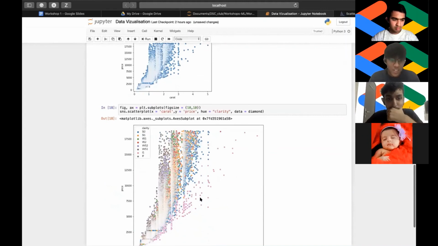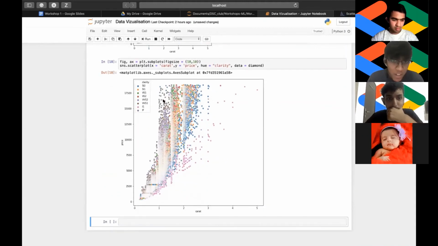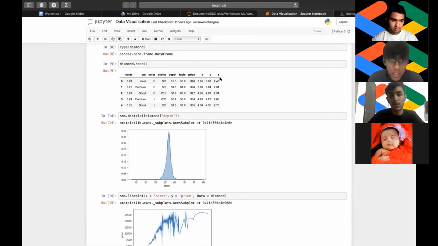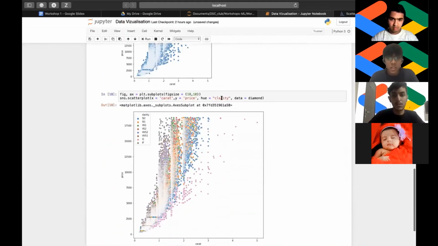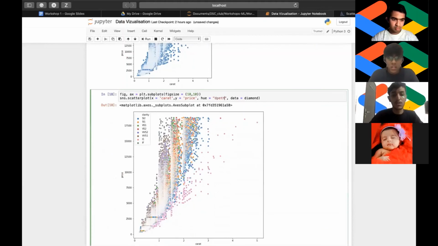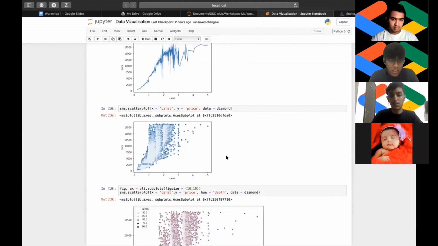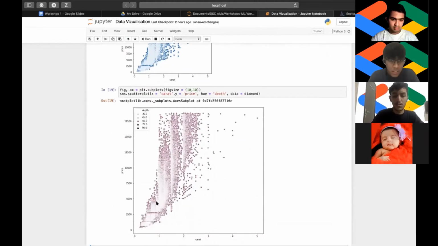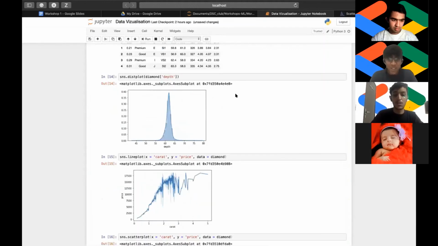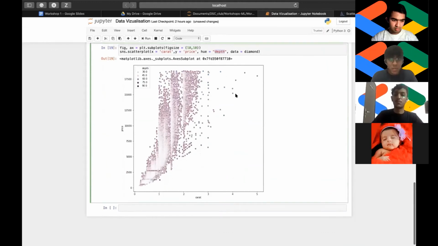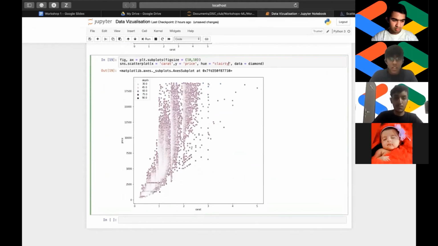Right, okay, so that looks a little better. You can see here that the color is dependent on the value of clarity. For example, let me change that to depth. This is going to be a lot of colors, I think. Yeah, so that really doesn't help us. So clarity was a better option. So let me go back to clarity real quick.